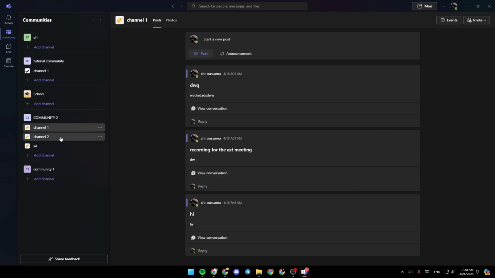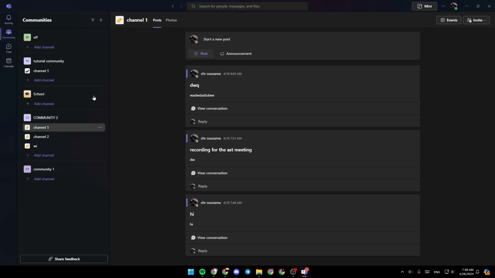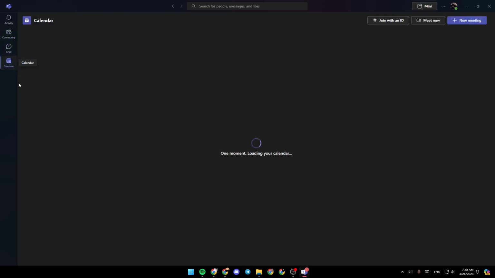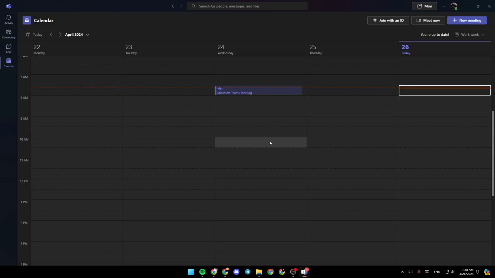So right here in the left side of your screen, you're going to find all of the sections. There is the activity section, community, where you're going to find all of your communities and channels. Here you're going to find the chat section. And lastly, right here, you're going to find your calendar. So basically, guys, right here in your calendar, you're going to find all of your scheduled meetings.